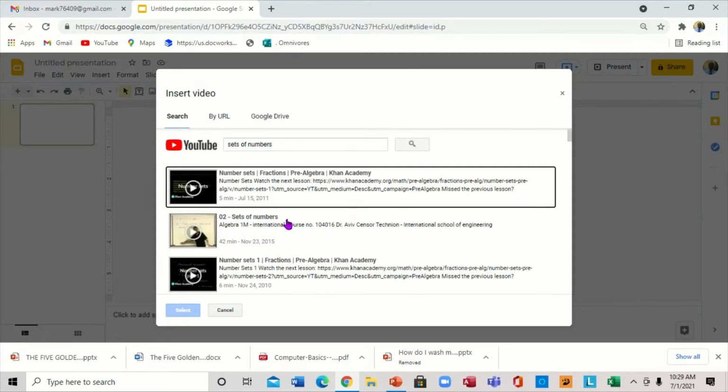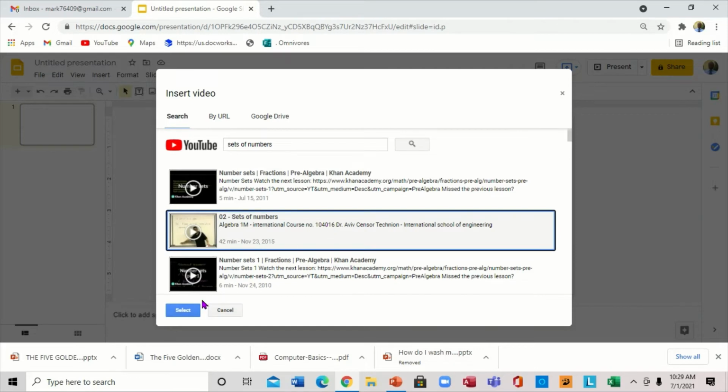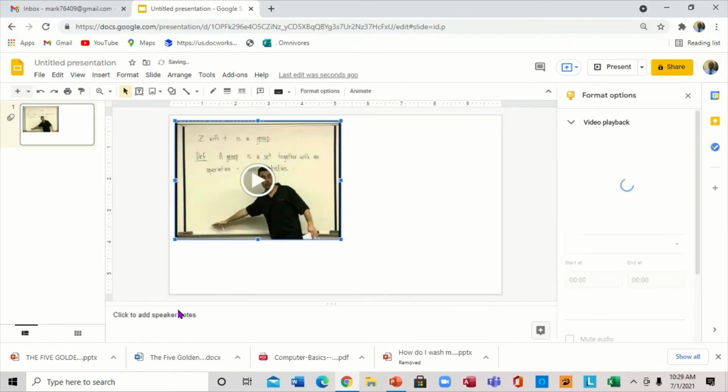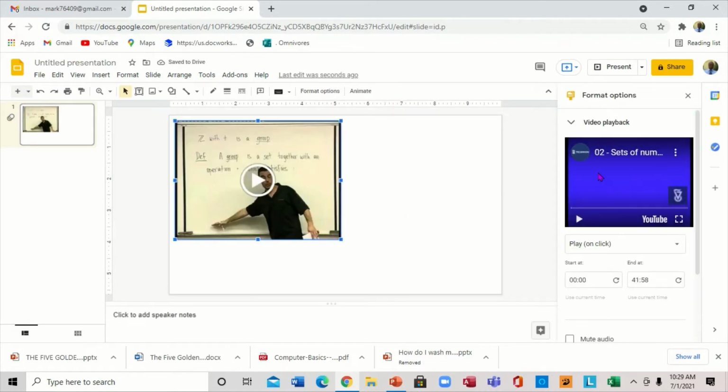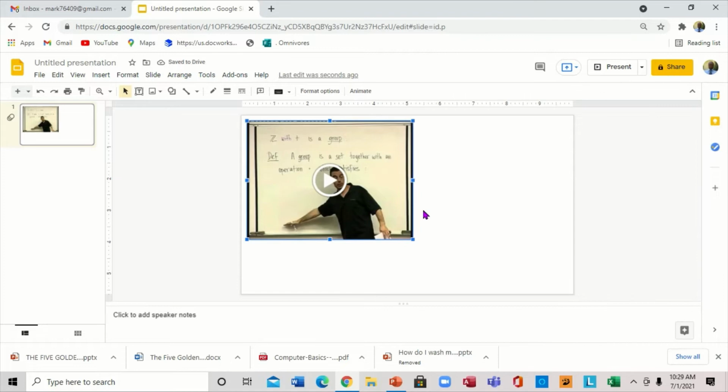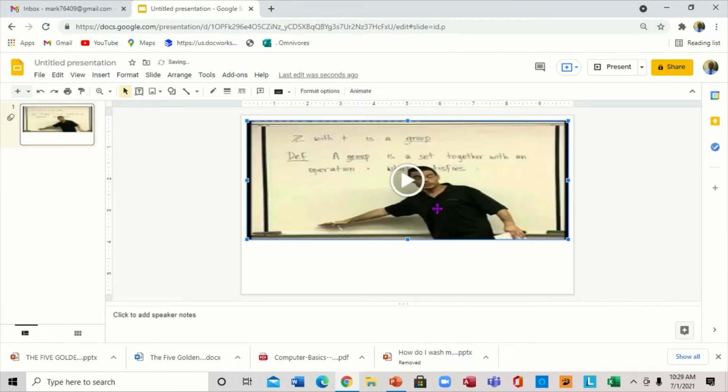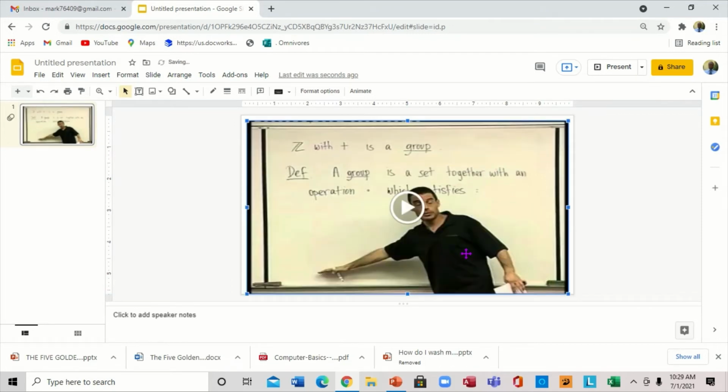You notice you bring up all of these, so you select the video by clicking on it, and right down here you see Cancel and Select, and you click Select. When you click, there you go. This is the video on it, so you can actually spread it out like this. I can actually move it just like that, right?